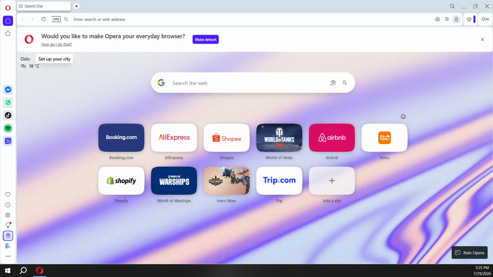In today's video, I'm going to teach you how to stop Opera browser from opening on startup. If Opera keeps popping up the moment your computer boots, it's usually because a single setting is enabled inside the browser. We'll turn that off in a moment. Follow along and you'll be done in less than a minute.